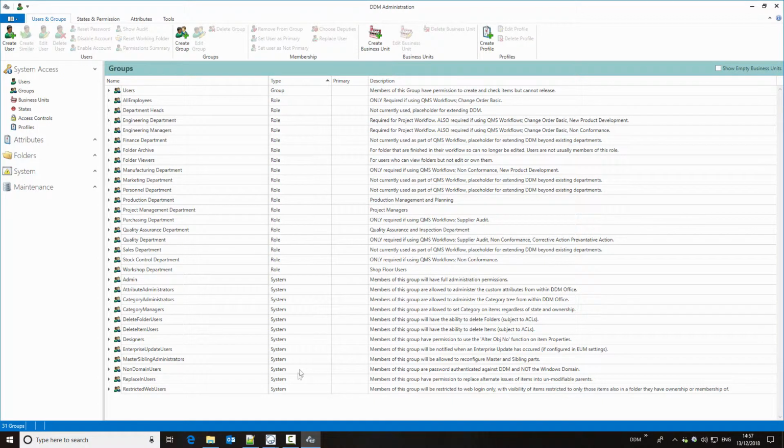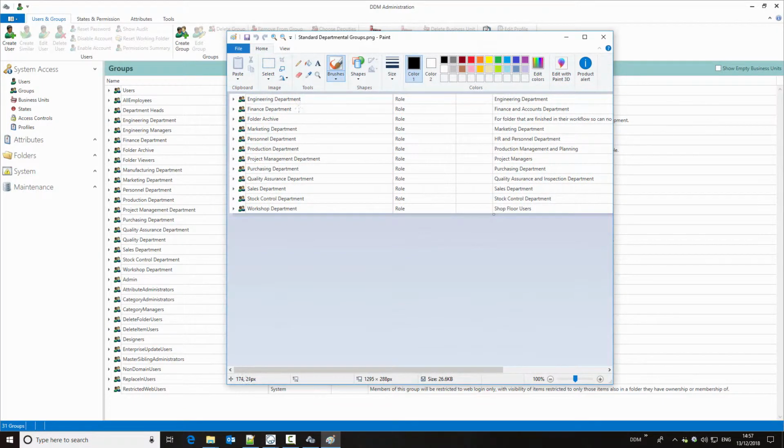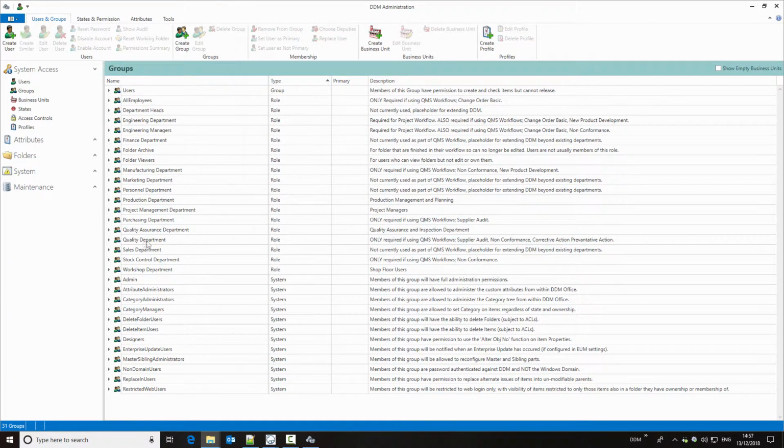the departmental groups. If we check, I can show you a picture of the default groups that have been added, and these are the new groups: Engineering, Finance, Folder Archive, Marketing Department, Personnel, Production, Project Management Department, Purchasing, Quality Assurance, Sales, Stock Control and Workshop. If these didn't already exist in your database, they will have been added. You may find that you now have some duplicates, because if you already had a Quality Department, you will now also have Quality Assurance Department.